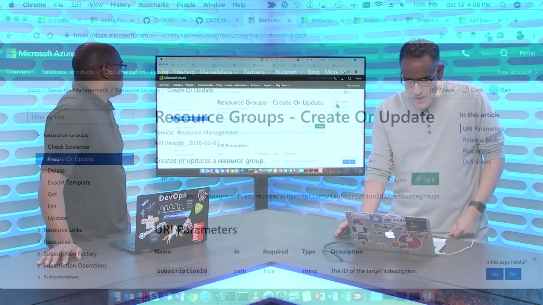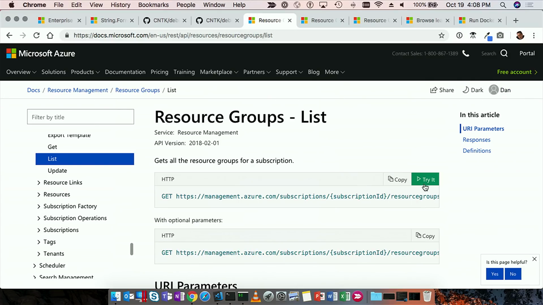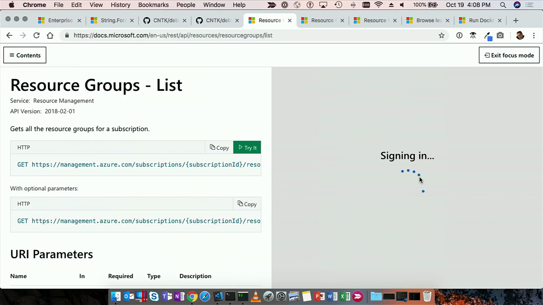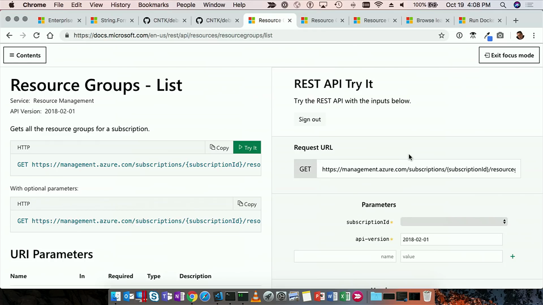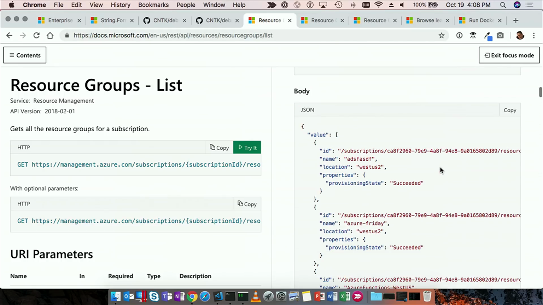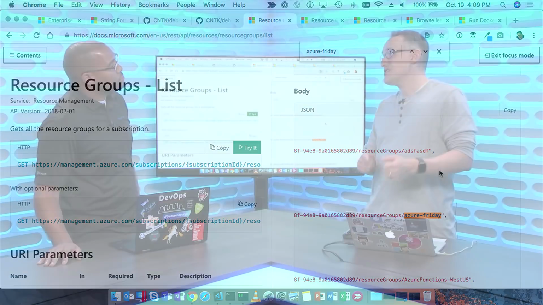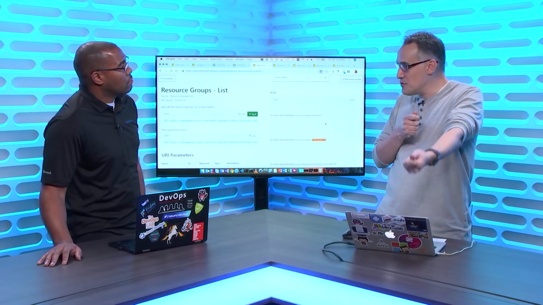Let's go one way back and go to list and see if it's actually there. So I'm going to click try it. And in this case, what we're going to do is the same thing that we saw before. I'm going to log in. I have my internal consumption. I'm going to click run. And here I'll see all my JSON values. And let's search for Azure Friday, and I see my resource group right there. Awesome. So a really easy way for you to not just call APIs, but actually review the results. We'll do things like validate that required fields are there and that you're adding the right values.